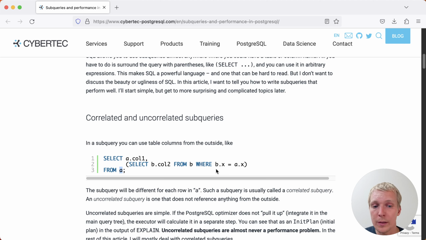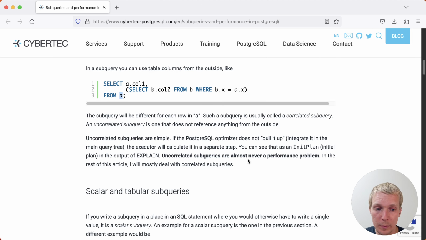This is a really important difference, because when uncorrelated subqueries are encountered by the Postgres planner, Postgres will not pull this up into the overall query plan. It will actually treat it separately from the main query. And so what you will see in your explain plan is what's called an init plan. That's essentially an initial plan that's done independently of the rest of the query, that then, for example, could be used to do some other lookups, but that subquery itself does not require the result set from the main query. Uncorrelated subqueries are almost never a performance problem, because they're usually just executed once. And so this article deals mostly with correlated subqueries.